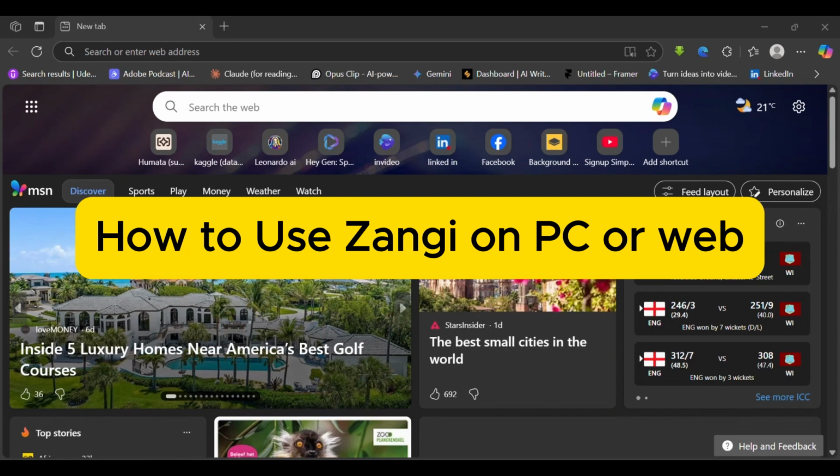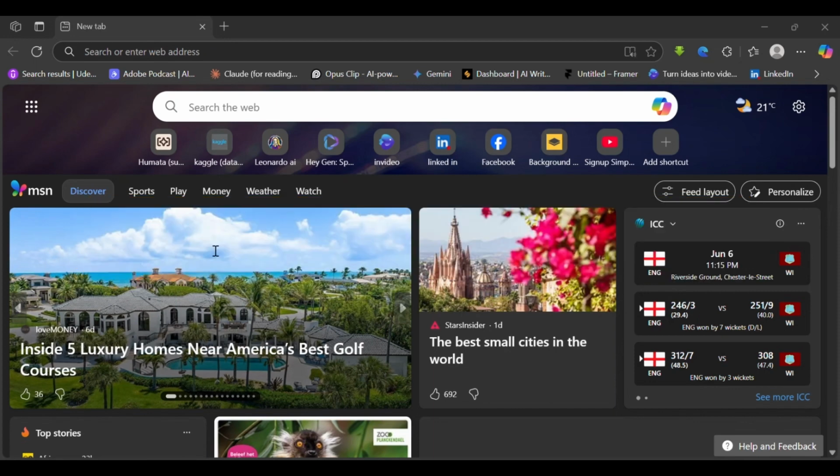How to use Zangi on PC or web? Let's dive into it. Today we are exploring how to use Zangi on your PC or through the web browser. Zangi is a fantastic communication tool that allows you to make voice and video calls, send messages and share files. So if you are ready, let's get started.